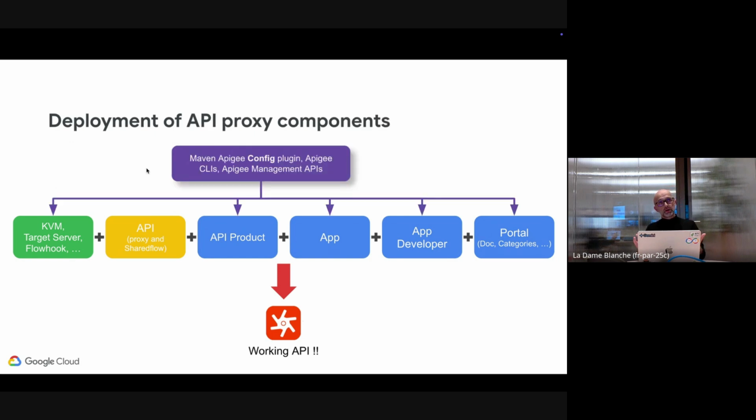And if we want to deploy the rest of the configuration, and the rest of the configuration can be all the variables that we can have, like key value maps, target servers, flows, and others. There are a lot of things that can be variabilized on Apigee. It can be done also the same way. An API product to create an offering from an Apigee proxy can be done automatically also. Declare an application developer, and maybe push the API doc to the developer portal. All this kind of thing can be automated with the pipeline.